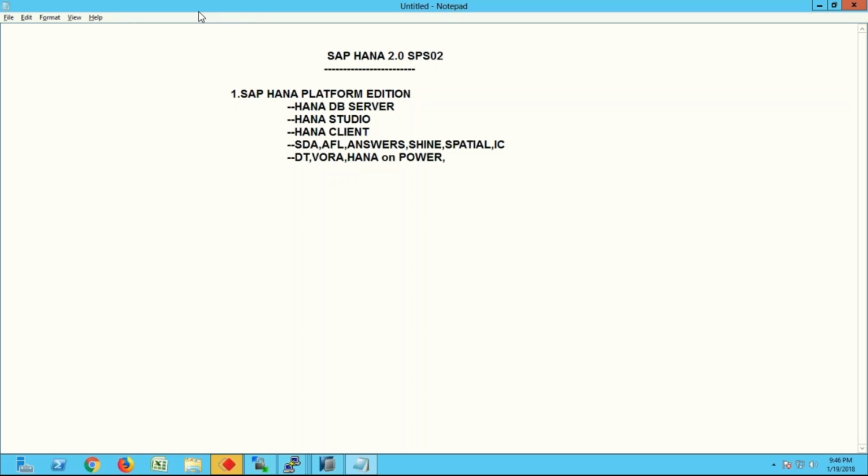They give separate DVDs. For the 2.0 version, there will be 4 DVDs provided separately for Power. So HANA on Power is nothing but the HANA database server software, which is compatible to run on Power Series systems. That's the purpose of it. That's also something new SAP has given from SPS 9.